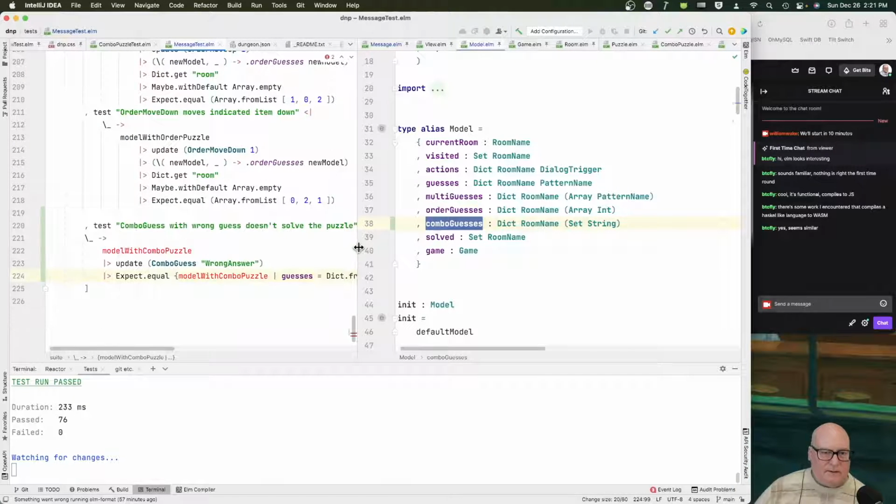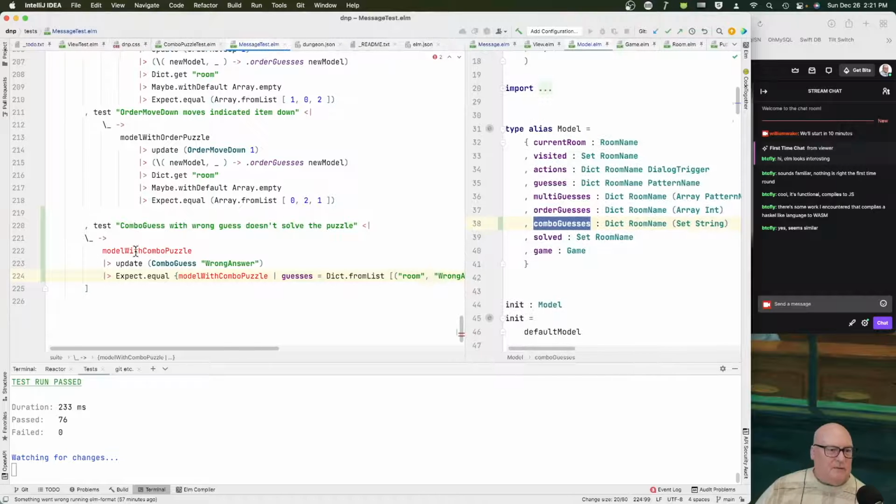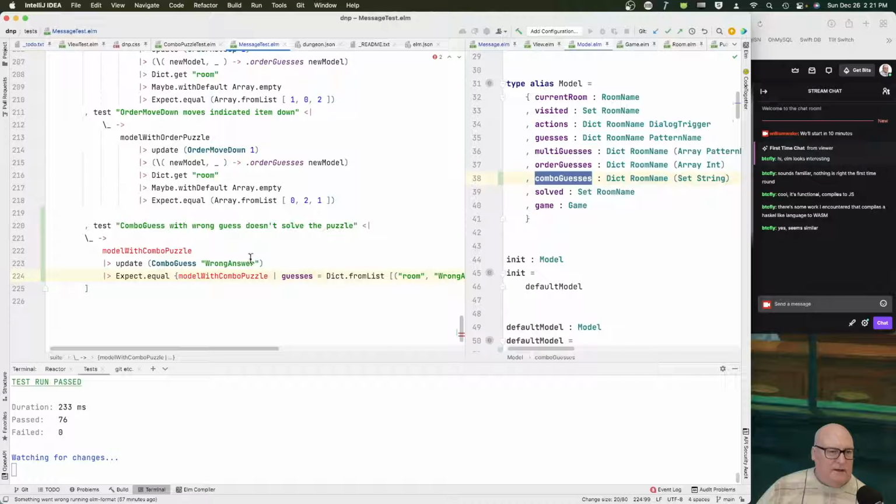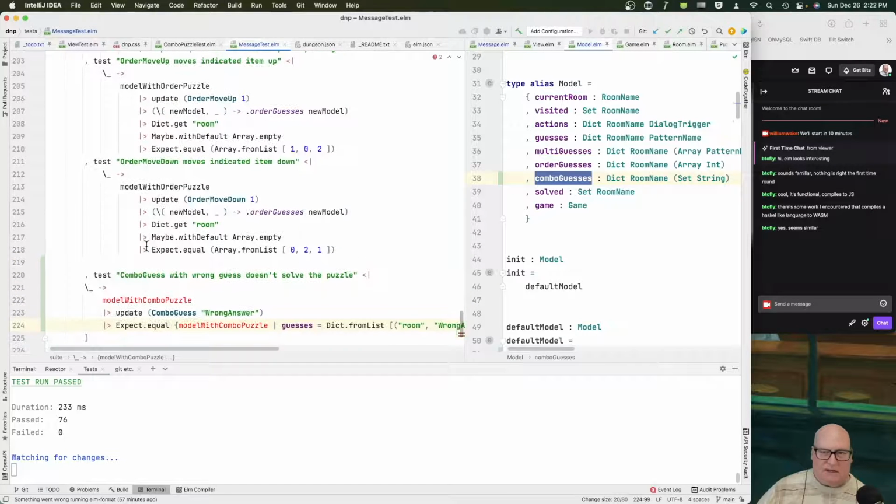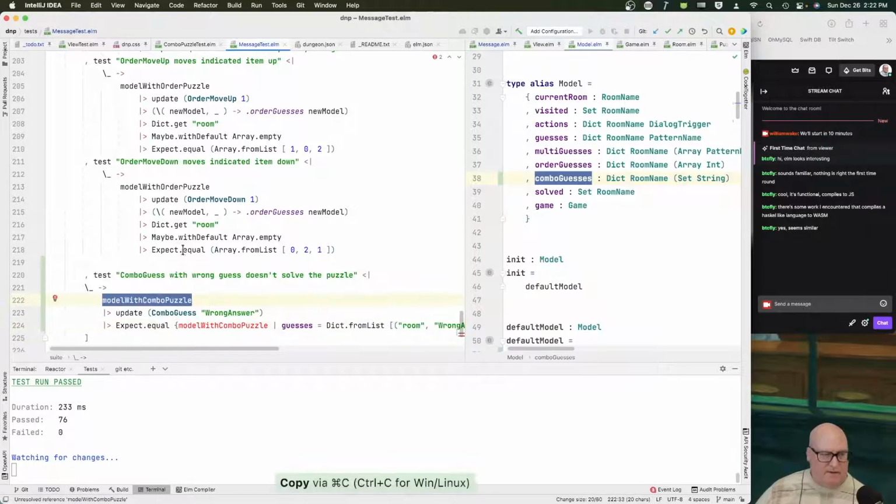Okay, so let's see if I believe this. I have a model with a combo puzzle that's going to be a decorator. I guessed the wrong answer. Then I should get back the same model, but my guesses should now say you guessed wrong answer. I'm not saying anything is solved. I'm just saying that you've updated your guesses. All right, and this is not defined.